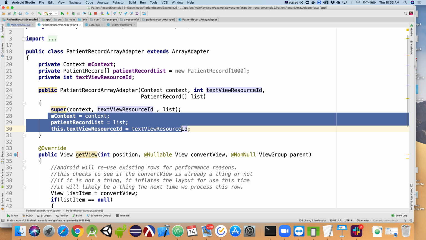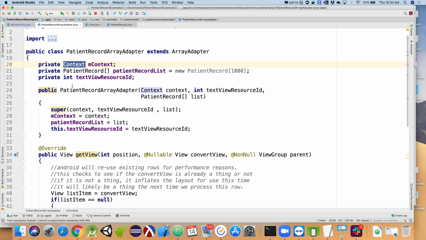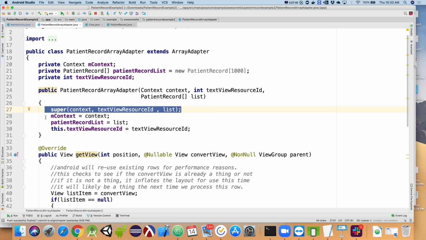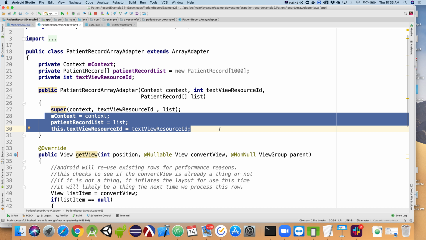So I actually kept track of the context myself. I kept track of my patient record list myself. And I actually kept track of my text view resource ID myself. I could have gone and done some research and looked into what those variables were called in here, and whether they were private or protected. If they were protected, then I would have had access to them in children of array adapter. But instead, I said, look, do your magical setup. I'm just going to locally handle these other three things and not worry about what happened to them above.